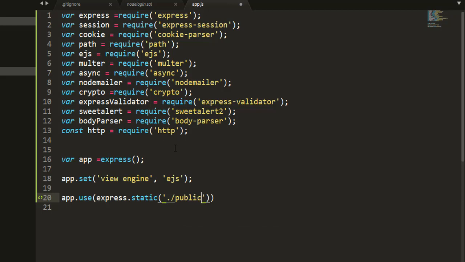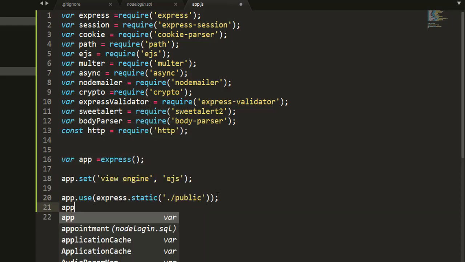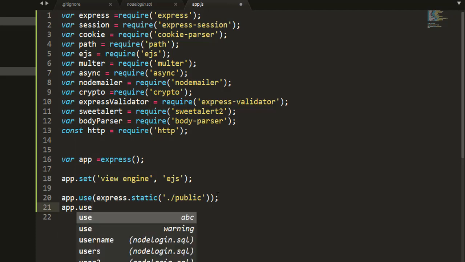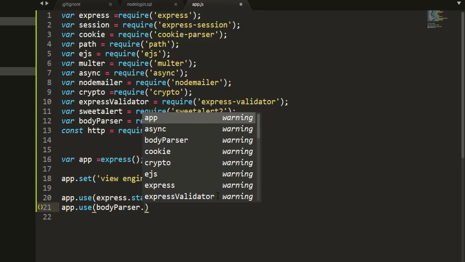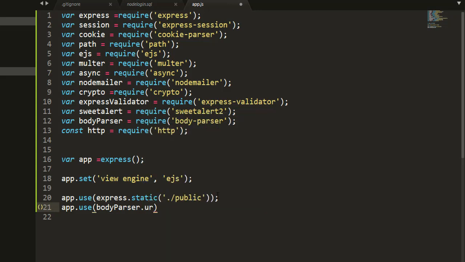Okay, so the static files are located in the public folder. We've not yet created it, but we'll soon do that. Now let's come down here and say app.use again. Then we need the body parser. Let's say app.use bodyParser.urlencoded. So bodyParser.urlencoded.